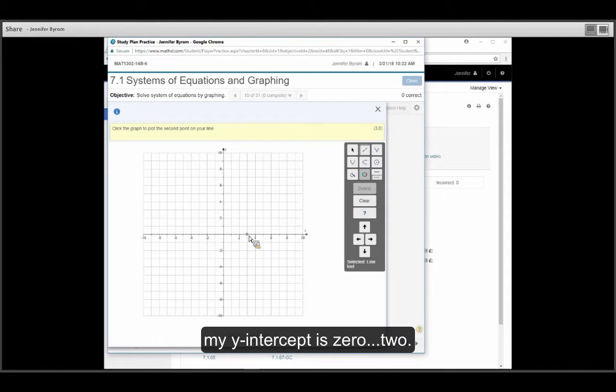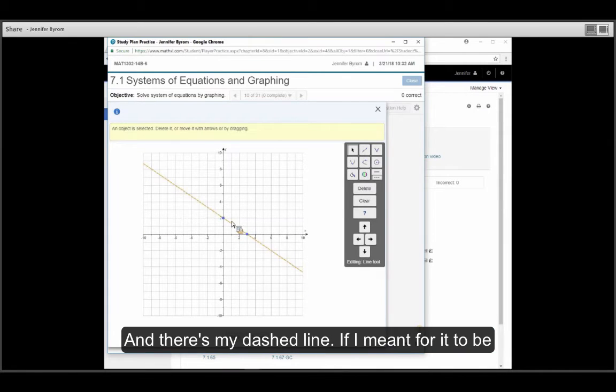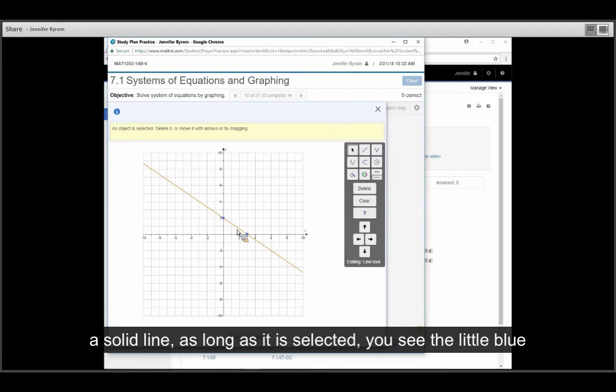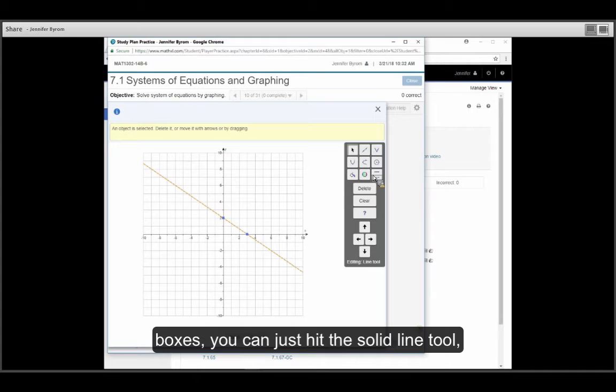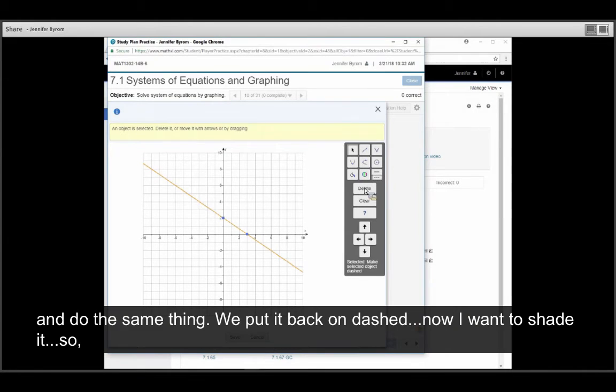And my y-intercept is 0, 2. And there's my dashed line. If I meant for it to be a solid line, as long as it's selected and you see the little blue boxes, you can just hit the solid line tool and do the same thing. We'll put it back on dash. Now I want to shade it.